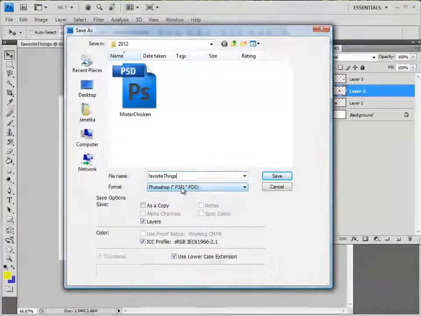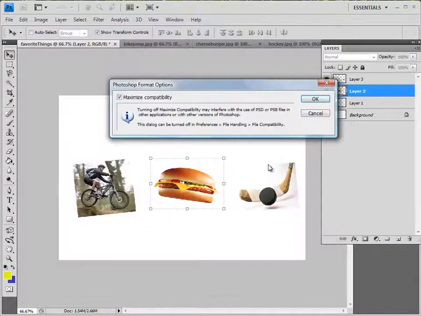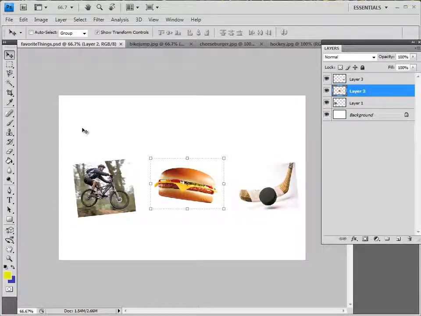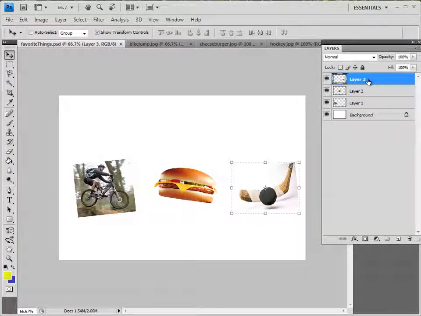That's good. The Photoshop document is a document that contains all these layers and any effects you've applied. So that's what you want. Save. Okay. Keep working. Alright, let's get some text on there.